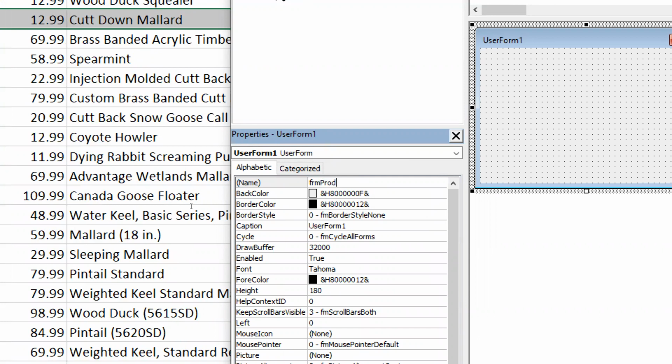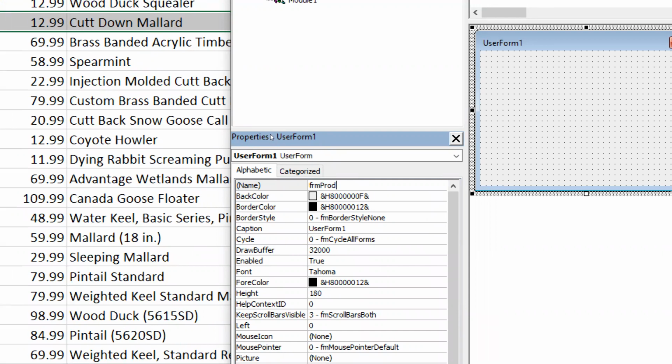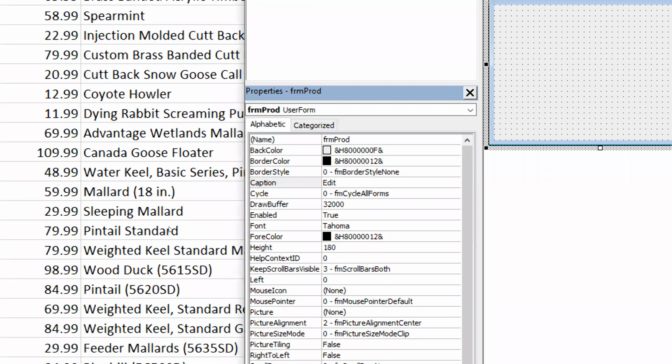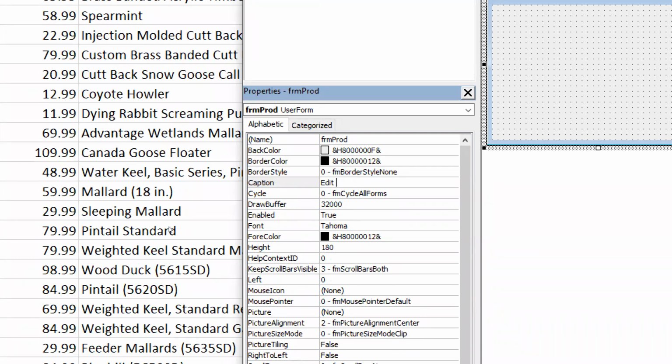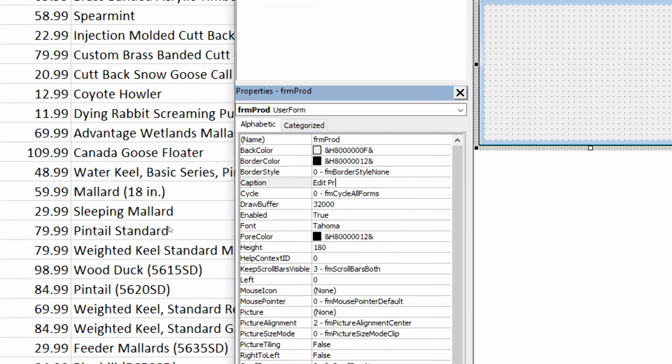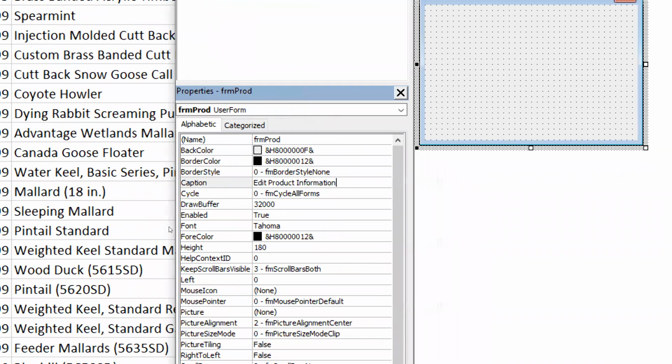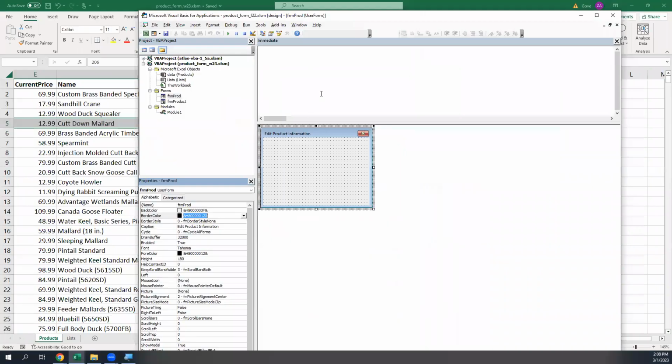Now, you might think that used to say UserForm1. So when I change the name of it there, it's going to change up here, but it happens that that's a different property. That's the property called the caption of the user form. So I'm going to change the caption here to be "Edit Product Information." Now we can see that that changed the caption up here in the title bar of the form.